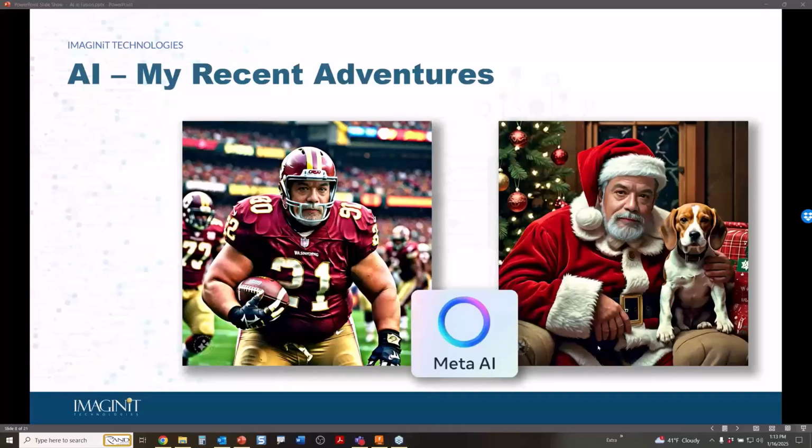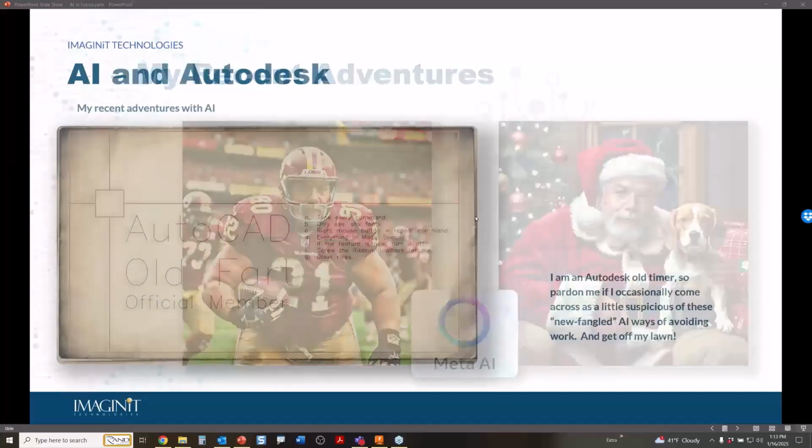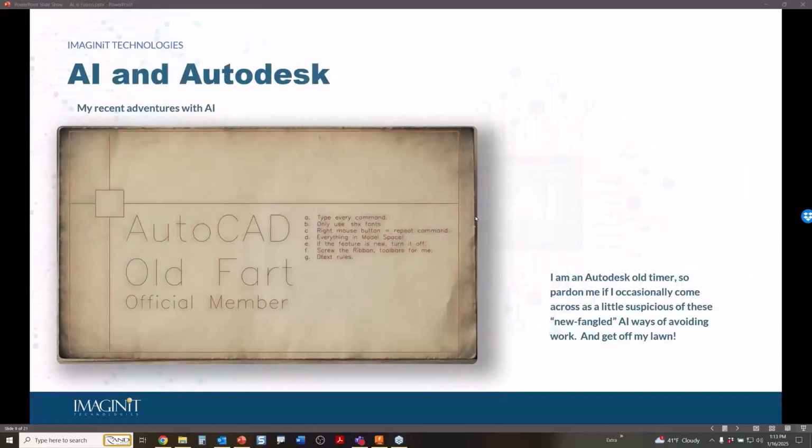So I think that's kind of the state of AI right now. It's going to get better, but you still have to check into it or check after it. If you're asking it to do something, we still have to check after it and make sure it's doing it correctly. So I kind of want to steer the conversation more towards AI and Autodesk. And I still want to give you my recent adventures.